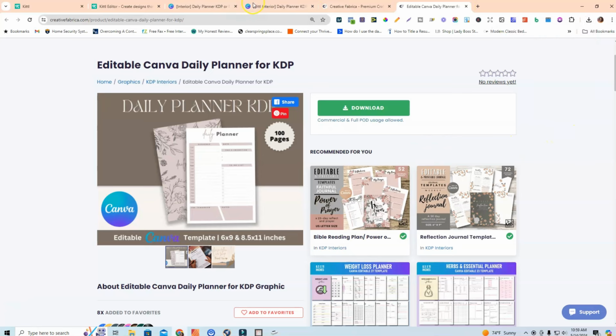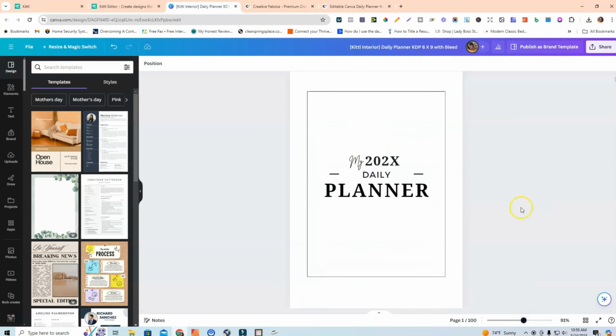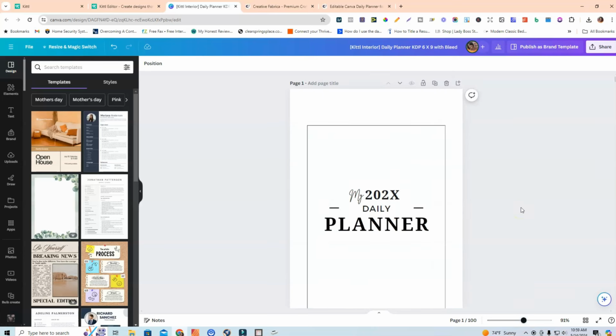But what I'm going to do is I'm just going to go ahead and use the interior that I just copied. This is one that is available on my shop, and we're going to start making some quick edits to fancy this up and really make this something that is unique to the brand that I'm kind of going for.